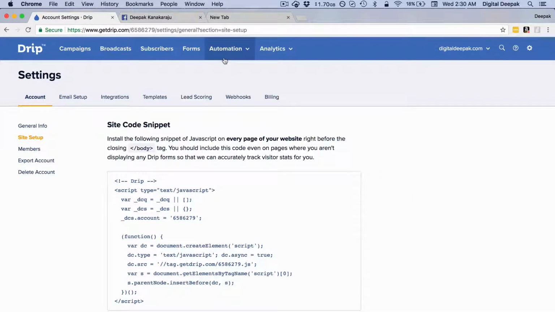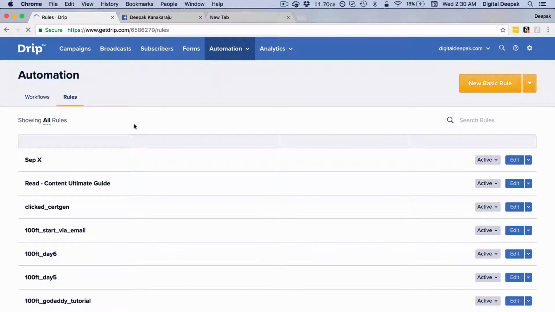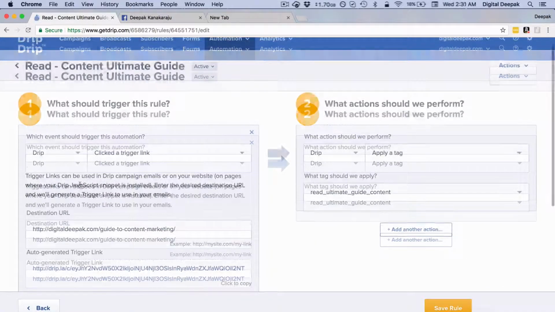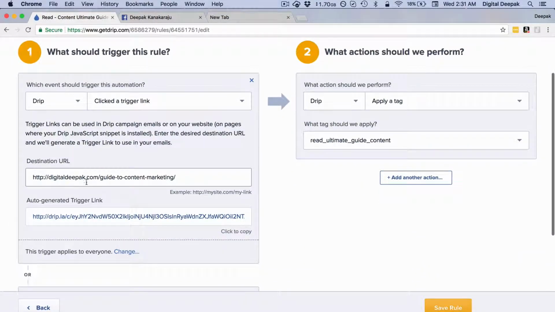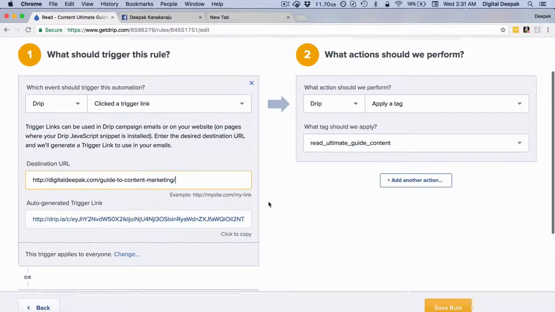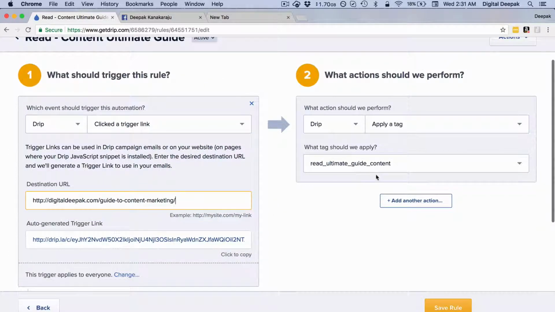For example, if I go into automation and into rules, here you can see that recently I had published an article about the ultimate guide to content marketing. If I am promoting this particular content to my email list, then people will click on this particular URL. But instead of adding this URL in the email, I will add this URL. So if people click this URL, then I can tag them as read ultimate guide content.